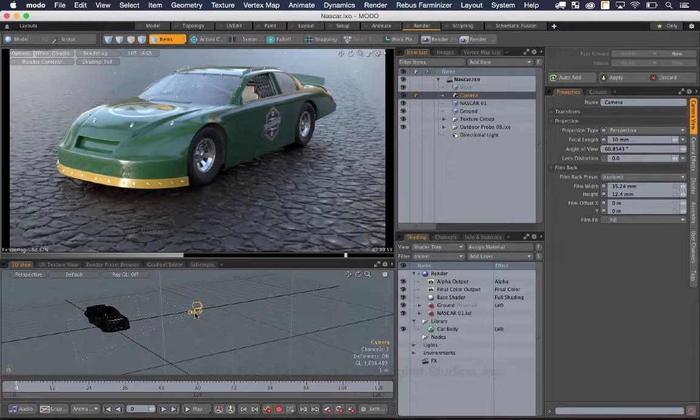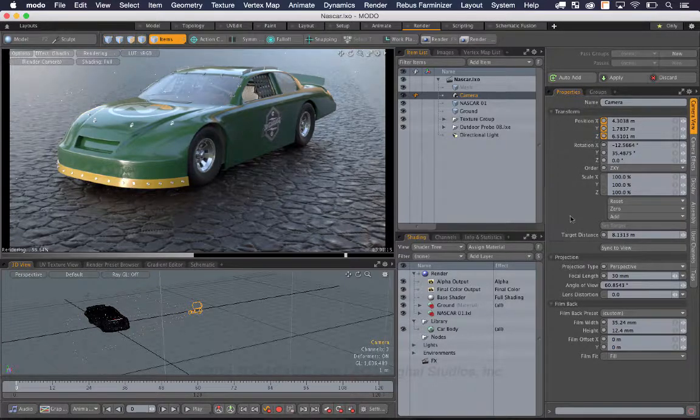So what I want to do is take this camera and move it back. Okay, because if we were doing a real photo shoot, we wouldn't really be standing here that close. We'd be back here and getting some depth and changing that perspective. So having said that, what I want to do is select the camera in the item list, and let's go ahead and take a look at the properties over here.